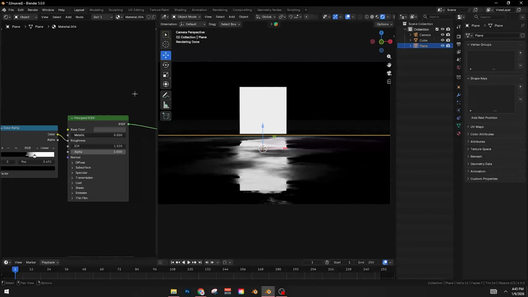But yeah, that's how you make a basic procedural wet concrete floor in Blender.